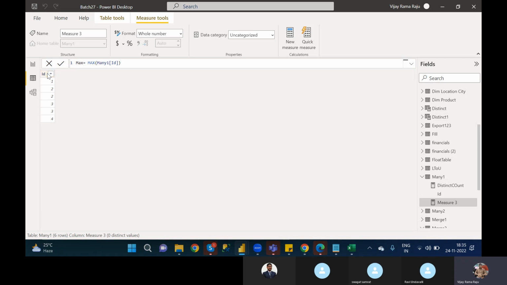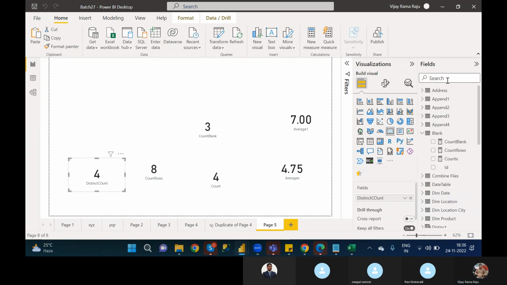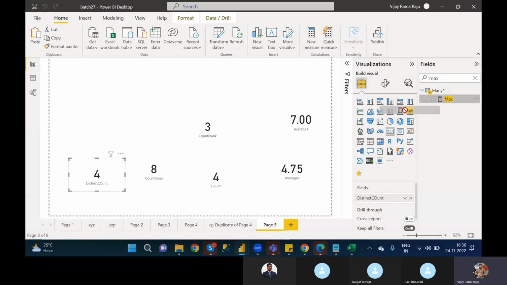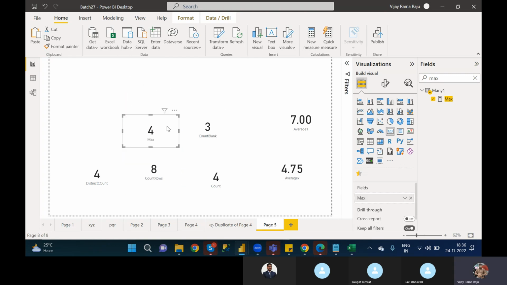What is the highest value here, Ravi? Ravi, are you there? Yeah. Highest value is 4. That value only it will choose. See, it is 4. Max means whatever column you passed, in that column it will return the maximum value that is there.